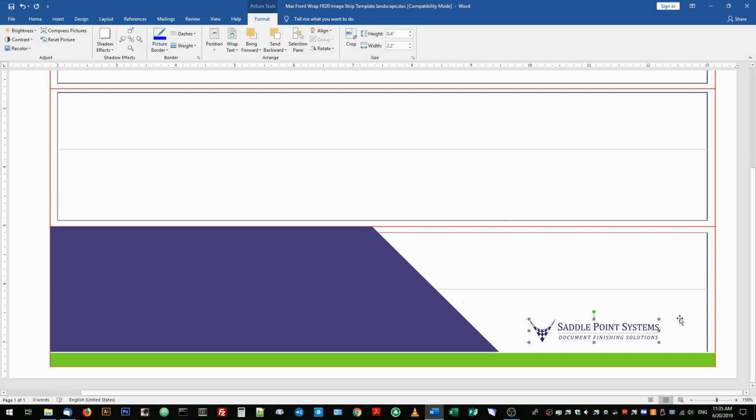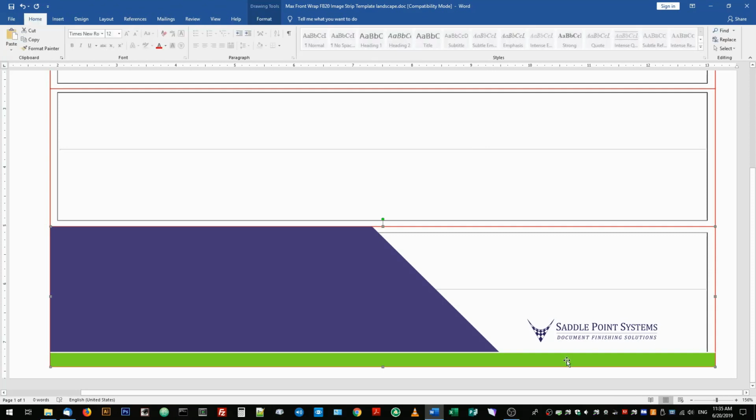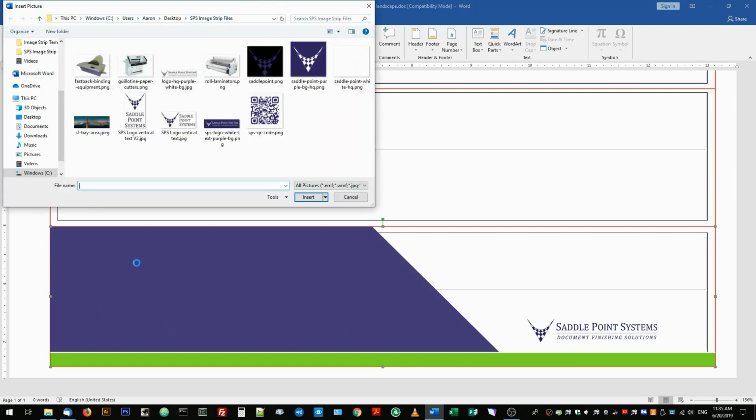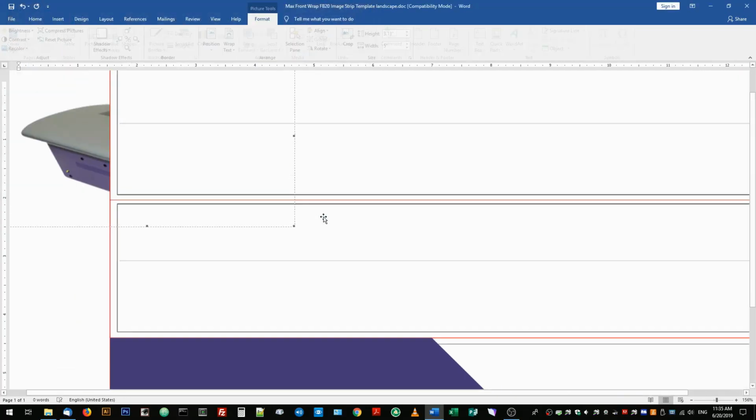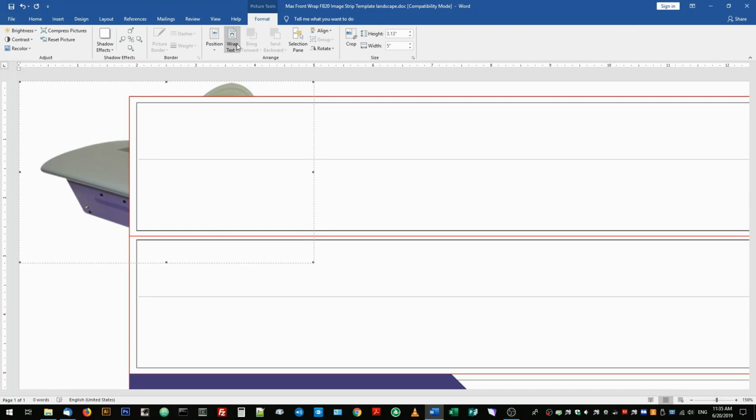I can just use the arrow keys to nudge it in whatever direction I want if I don't want to drag it with the mouse. So I've got my logo. Now I'm going to insert an image right here and maybe put a text box. So let's find my image. Here's the Fastback binder, and you can see it's a PNG image, which means that it's got a transparent background, so it'll just show up with the purple.